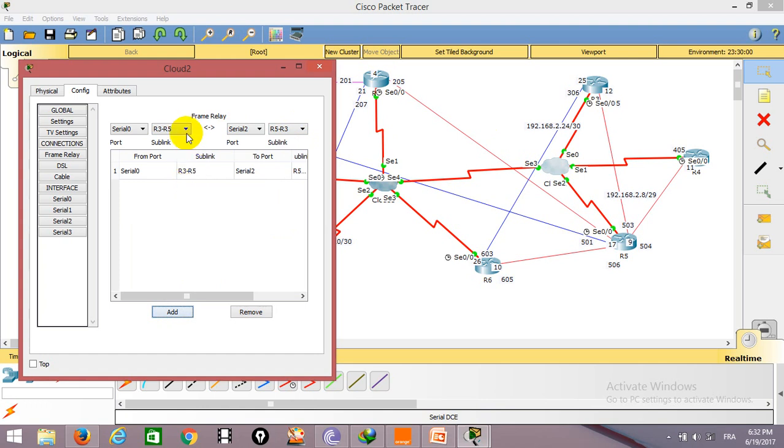You add that link. Serial 0 is connecting router 3 to router 6, and serial 3 connecting router 6 to router 3. Serial 1 connecting router 4 to router 5, and serial 2 is connecting router 5 to router 4. Add the link. Serial 3 is connecting router 2 to router 3, and serial 2 connecting router 5 to router 2.